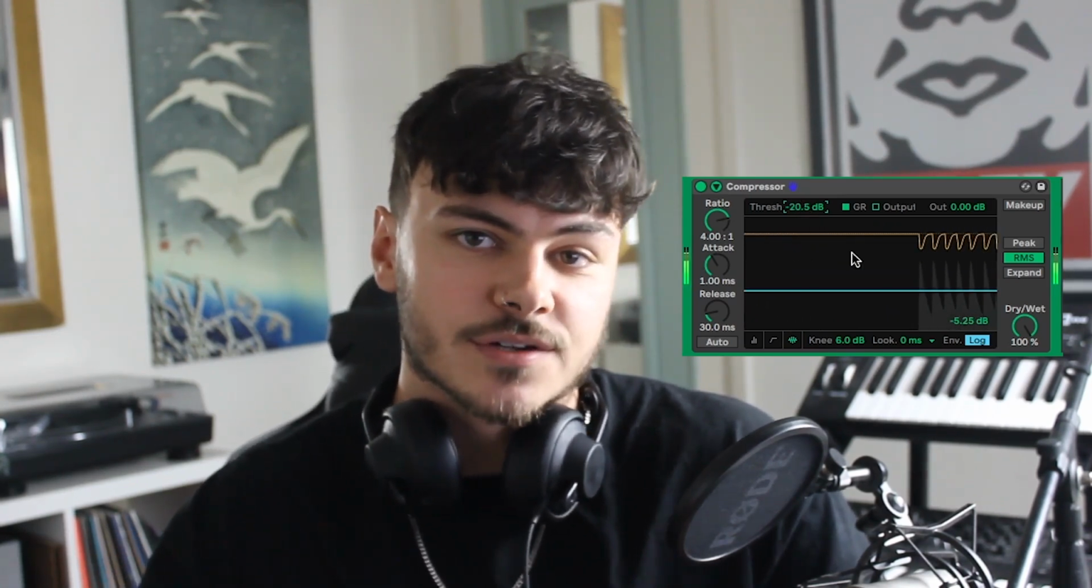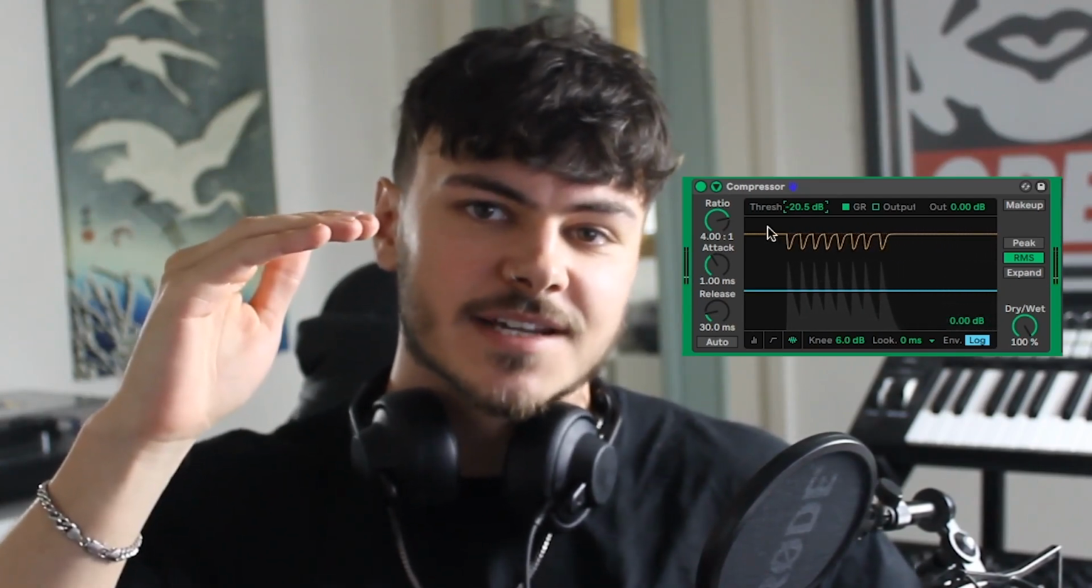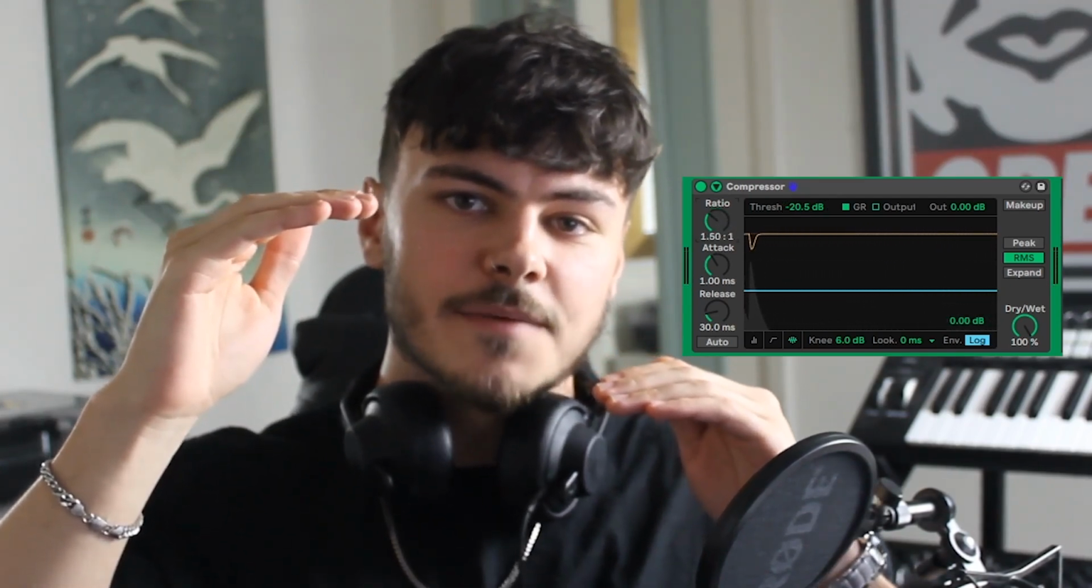So, what is a compressor? Well, a compressor is there to reduce the dynamic range of an audio signal. This means taking the loudest part of the signal and the quietest part and then moving them closer together. This means you're quite literally squishing a signal or even compressing it, which is where the name comes from.